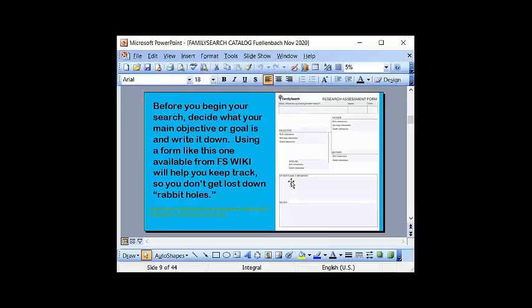Okay, before you begin your search, this is just good practice. Decide what your main objective or goal is and write it down. Using a form like this one, which is available from the FamilySearch Wiki, can help you keep track of stuff so you don't get lost down rabbit holes. It's very easy to get lost in rabbit holes when you're using the catalog, I have found. I did put this link that you can barely see on my slide on the bottom of the handout.